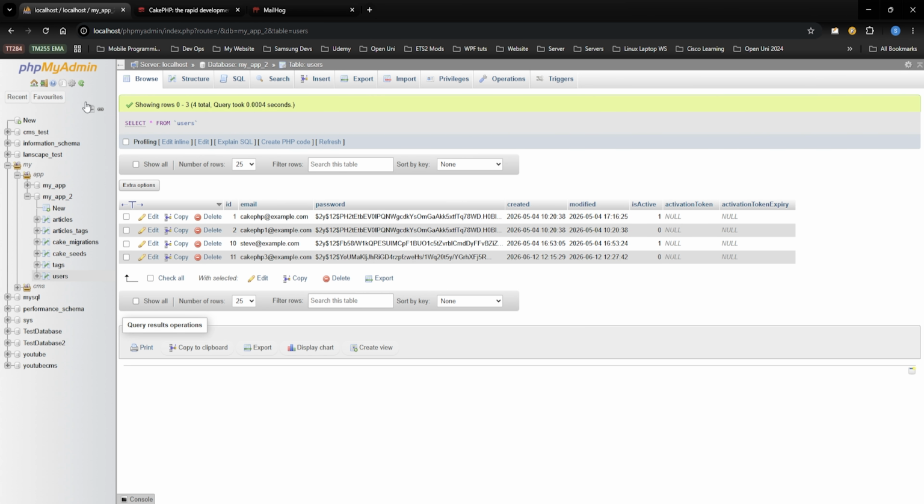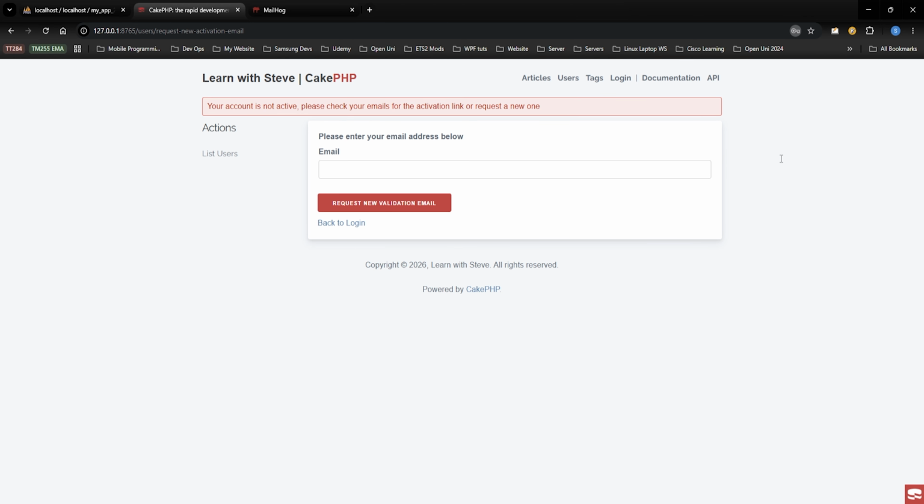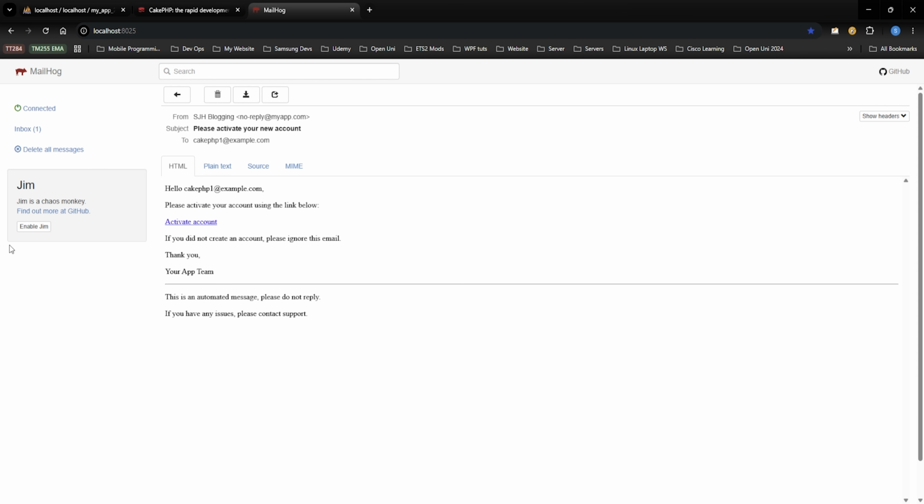Let's click into our database and just refresh. As you can see, we've got the activation token here and the expiry time, which is going to be 4:05, which is a bit strange, but I think it's an hour behind. Yep. So now if I still try to log in as CakePHP1, it's not letting us, and it's just taking us back to "your account is not active", but we now have the email.